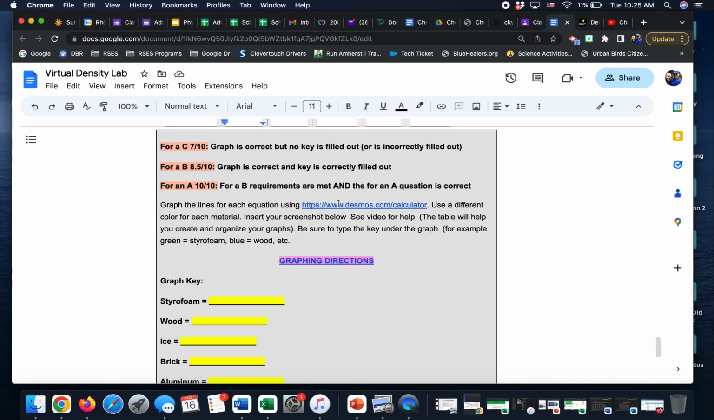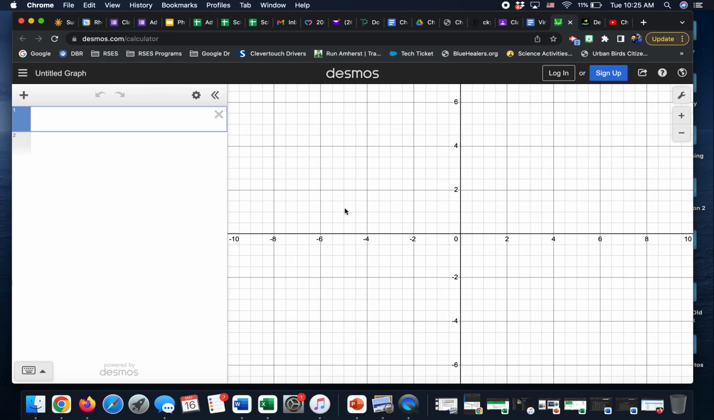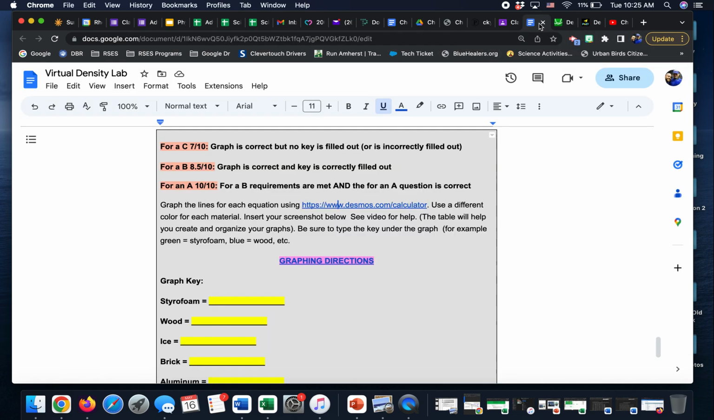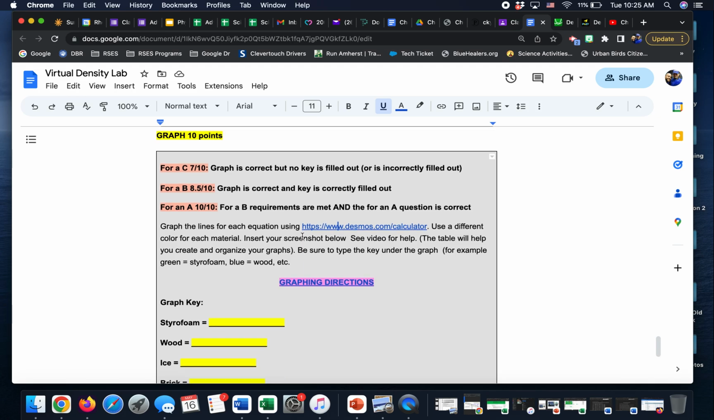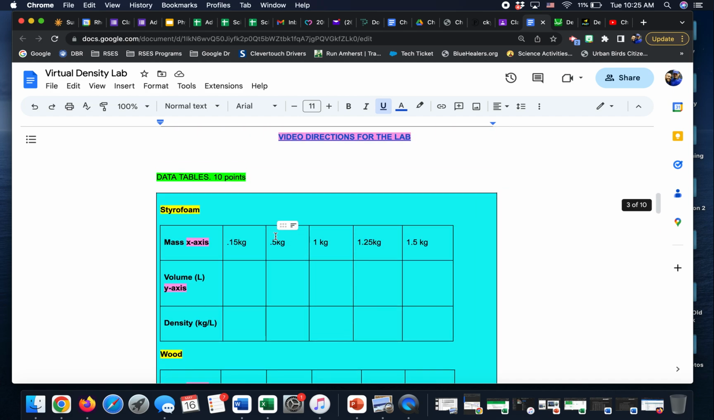So we're going to click here, open up Desmos. First thing in Desmos is up in the top left, hit this plus sign, and then hit table. Now, if we go back here, it says we are going to graph every set of data from our blue table. And the nice thing is, we'll start with Styrofoam. It says x-axis will be these numbers, and I'm going to make up some numbers here. Again, do not copy these. They're made up entirely just to show you how to graph.